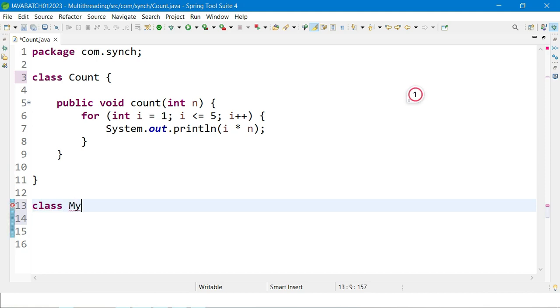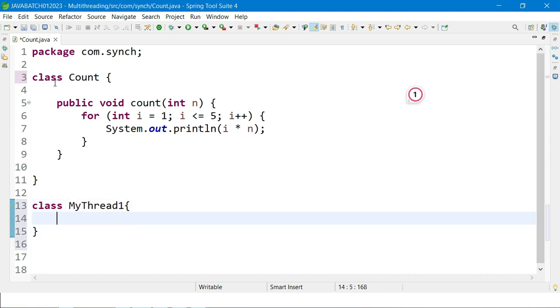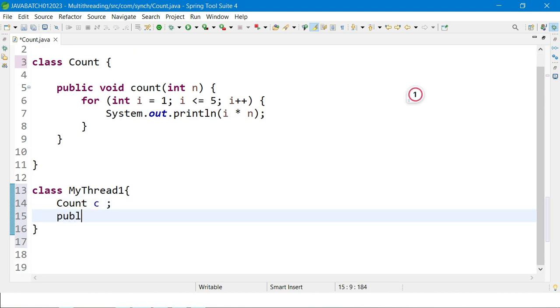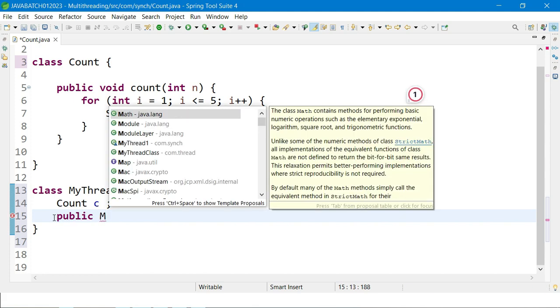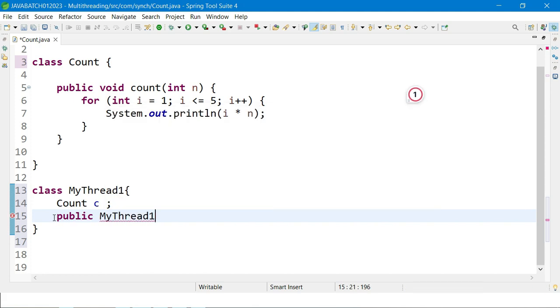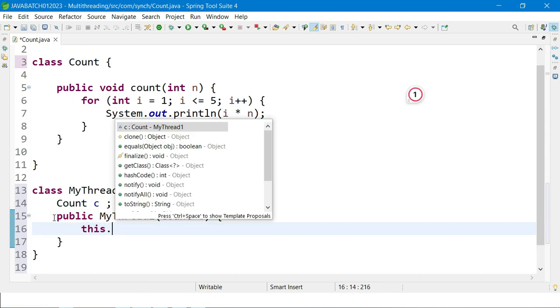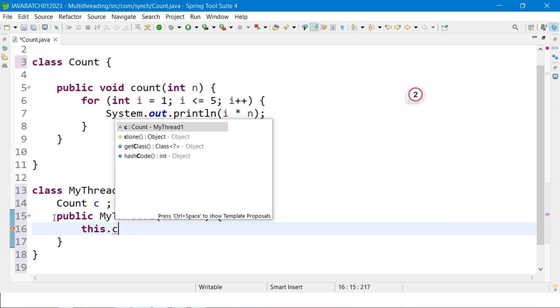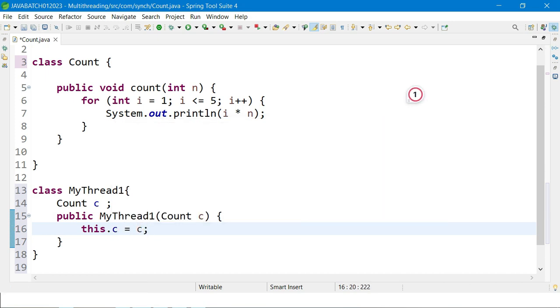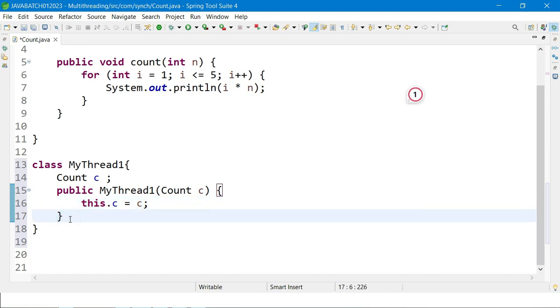I will give the name MyThread1, and this class is open. Inside this class I will create a variable of Count, so I will write Count c, semicolon. Then I will create one constructor, public MyThread, and I will give the parameter, which is Count only, so Count c, and here I will write this.c equal to c. I hope you understood. This is the constructor I have created.